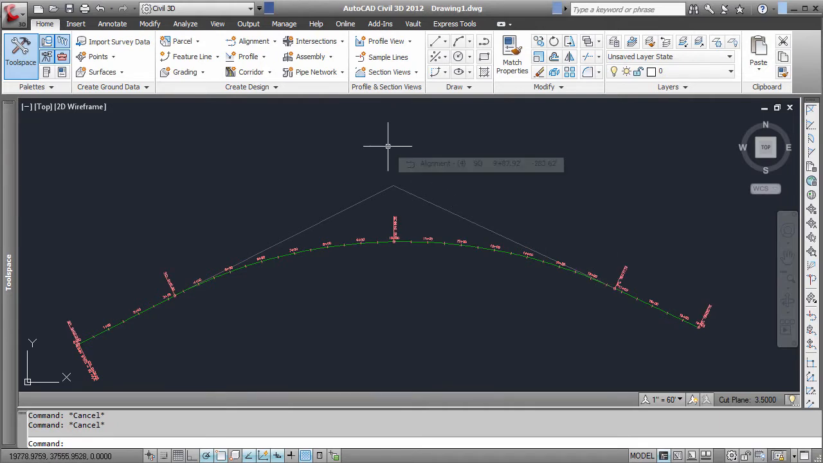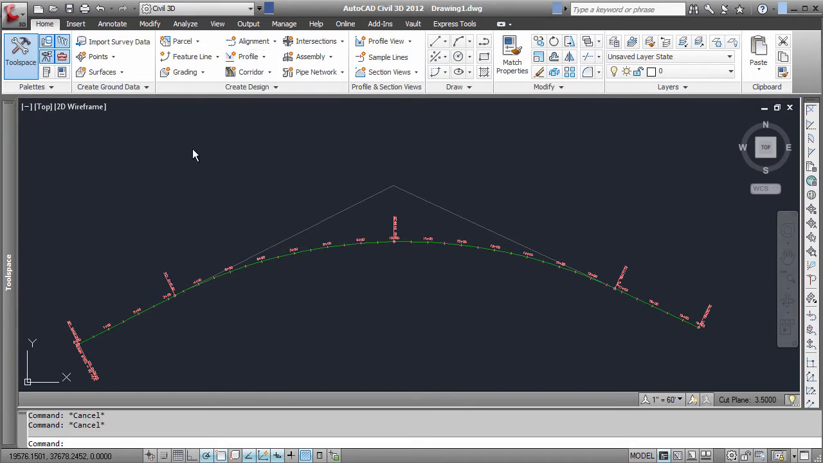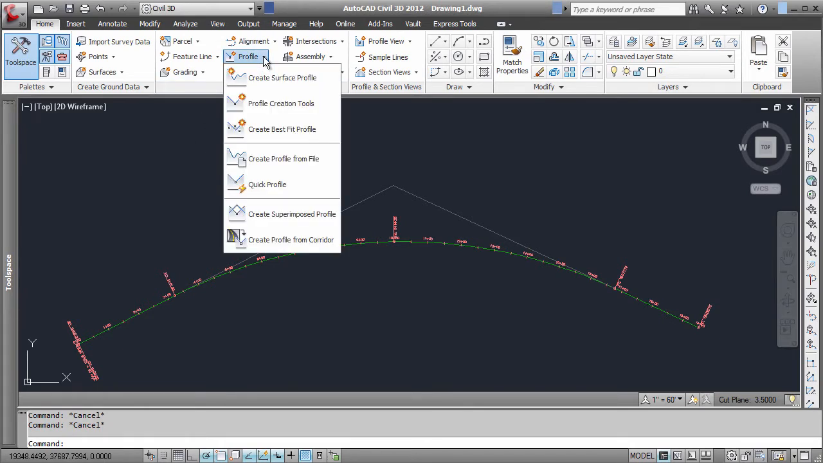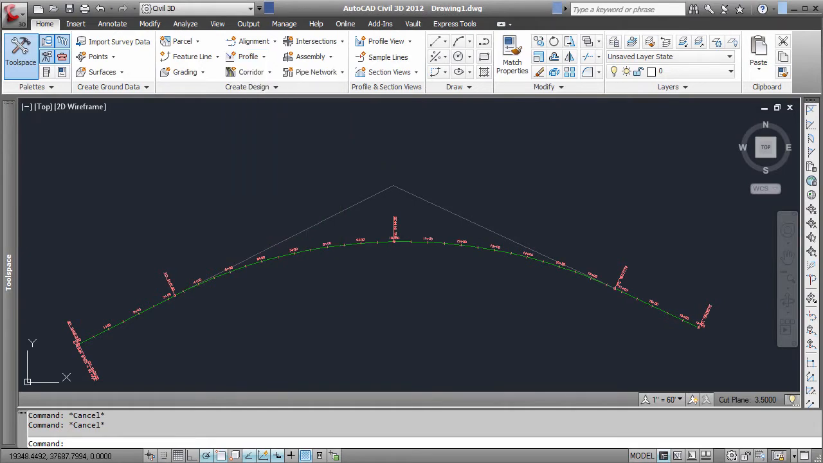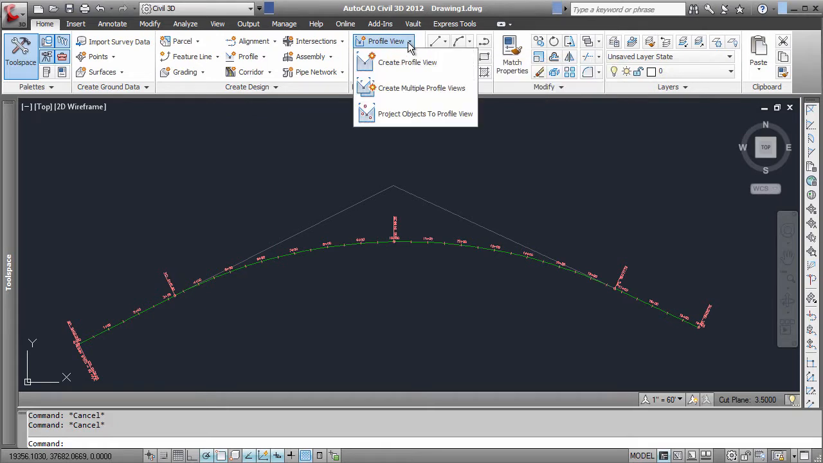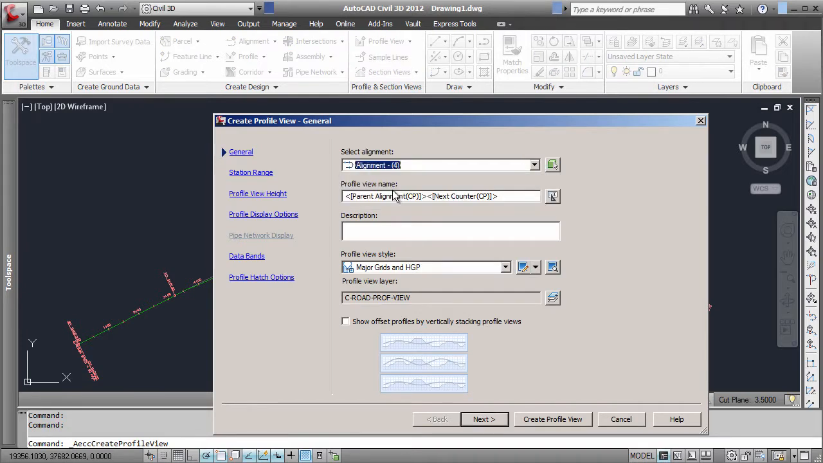When you create a profile from the Create Design menu, for most of these options you need to already have a surface and an alignment. If you do not have a surface, this can be initiated by starting from the profile view instead. If you go to profile view and just create a profile view, all this does is give you a profile view. It doesn't have any lines in it yet, no vertical curves in it at all.